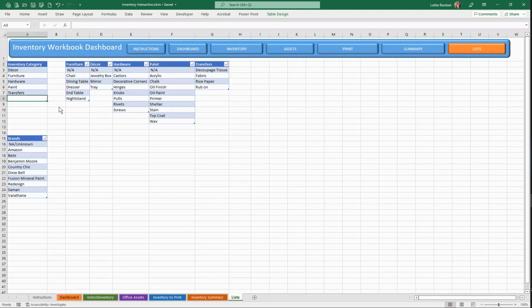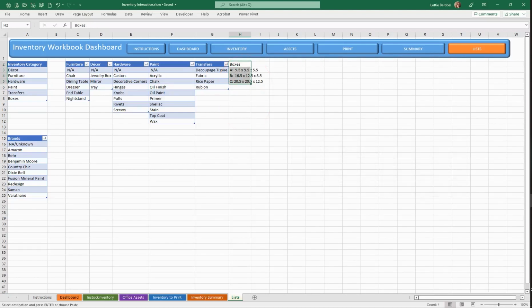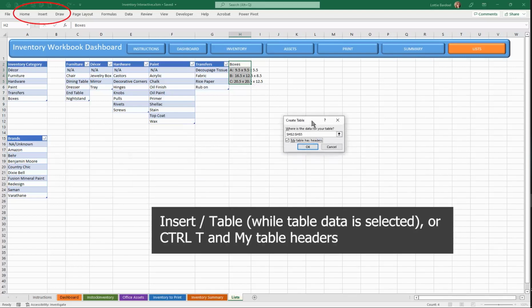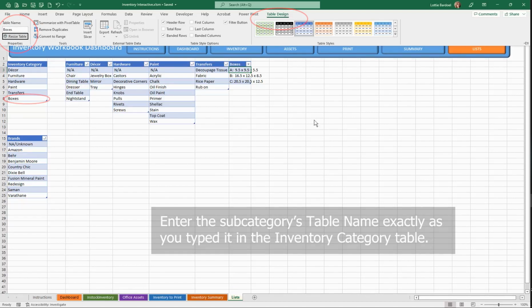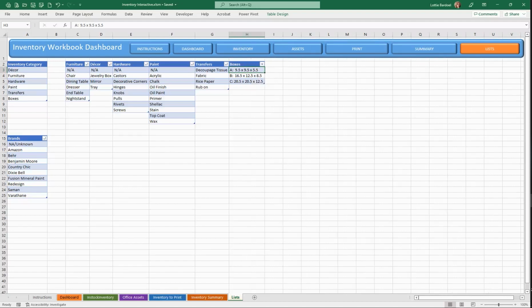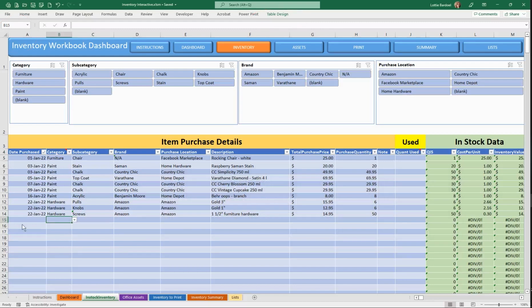If you want to use another inventory category, add it to the main inventory category table and then create a new table. This new table is for the subcategory. Type the name of the table and then any subcategories under that. Then select the data and hit Control-T or go to the top and insert a table. Make sure that it has headers. Then go to the new table tab that appears when the cell is selected and rename the table to match the newly created category, and the name must match exactly. I'll delete these, but you can add any other category you would wish to use.